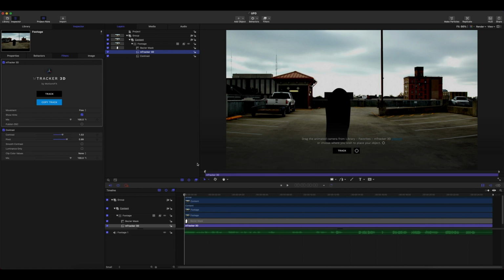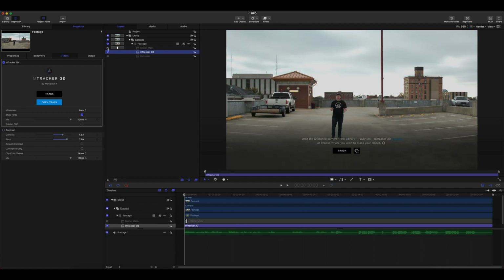All right, so now that we are done tracking, we can come up and turn our contrast and our mask back off. So you see now that we have this target icon option. Now, in the example that I showed earlier, we placed a cube down here on the ground.